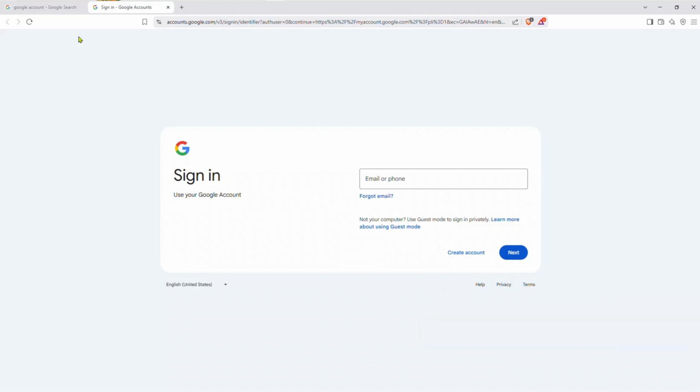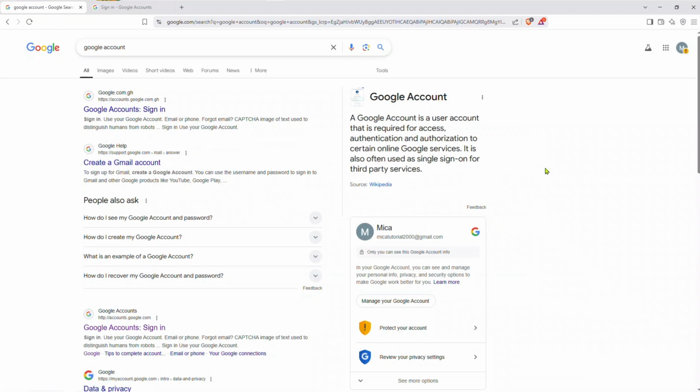So now hop on your browser like this. If you are using a mobile phone or a PC, just hop on your browser like this. And then you search Google account. When you search Google account, just scroll between the search results and then move to this side that's create an account. You can even search create a Google account. So now you tap on this link.